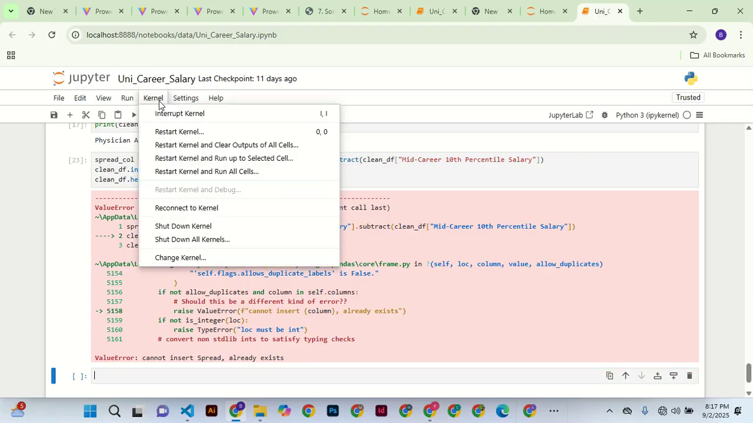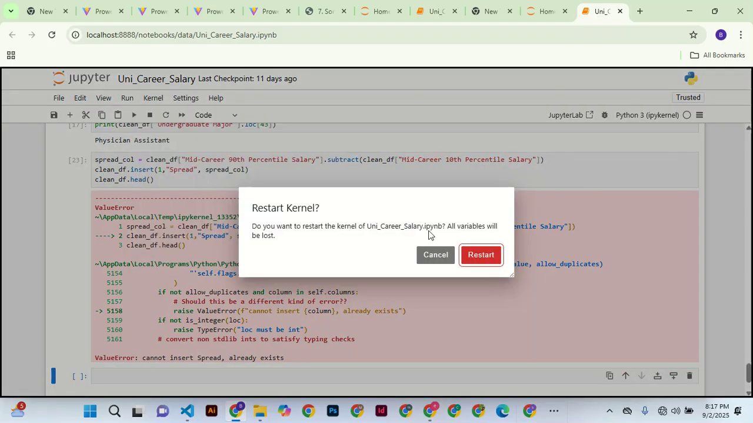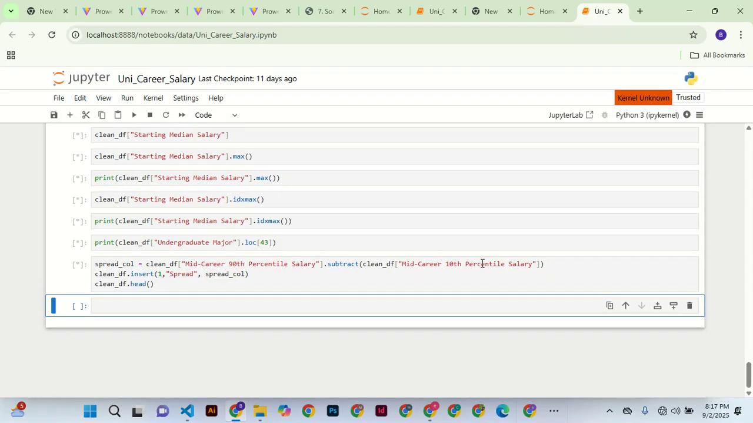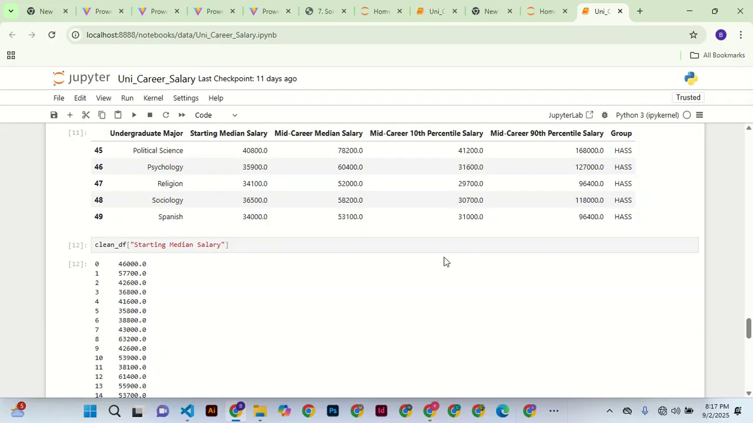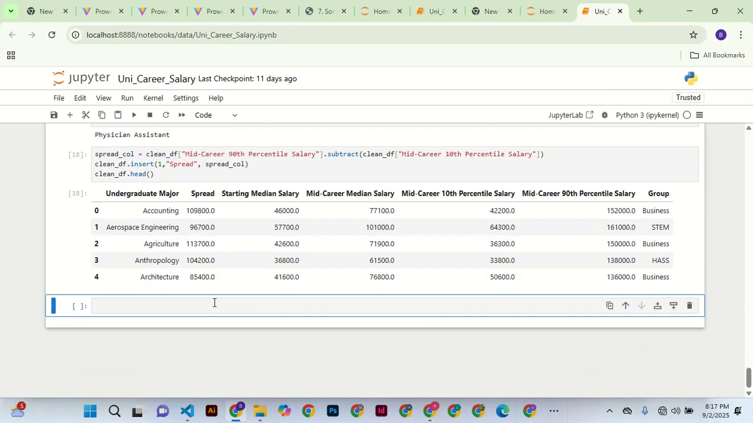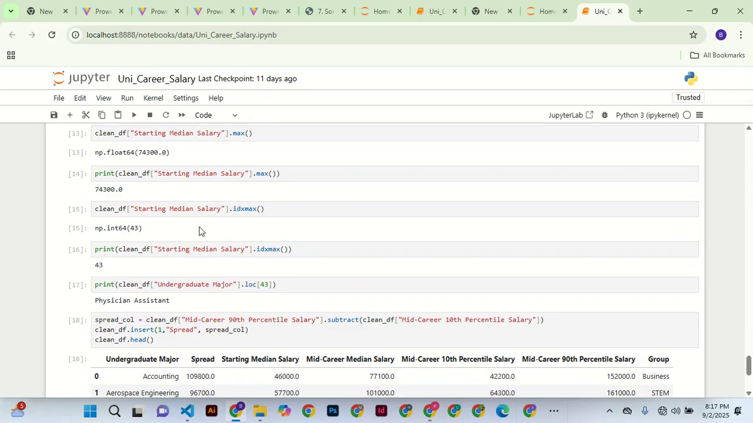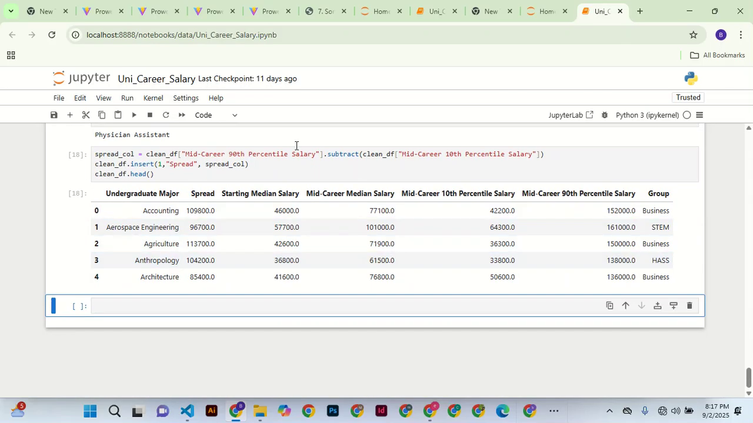So you can come here, kernel, run, and select restart. You see, it has come the way we intended it to come. That's how we can use the subtract method instead of just the subtract hyphen. So the basics, we are still going on, so let's meet next time.